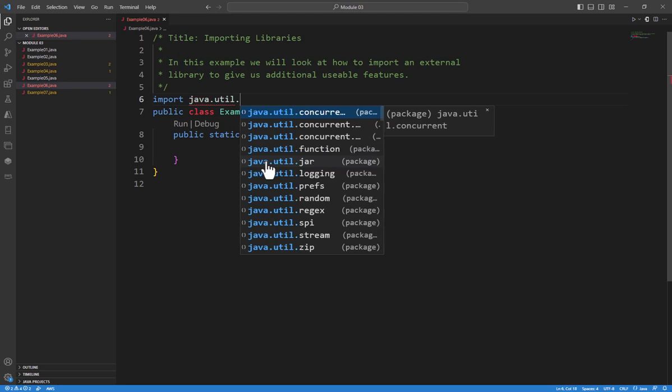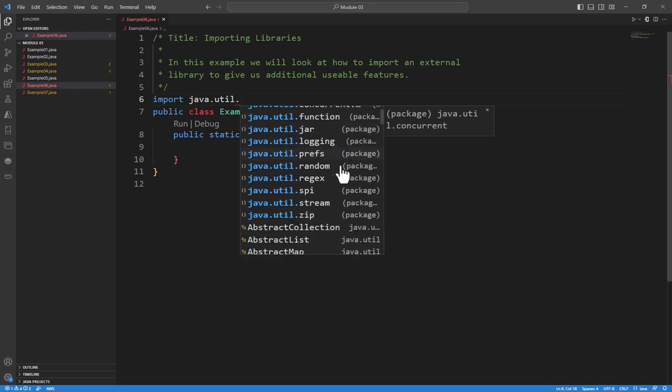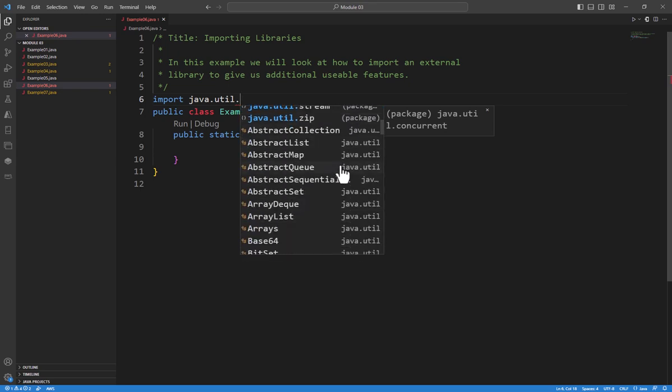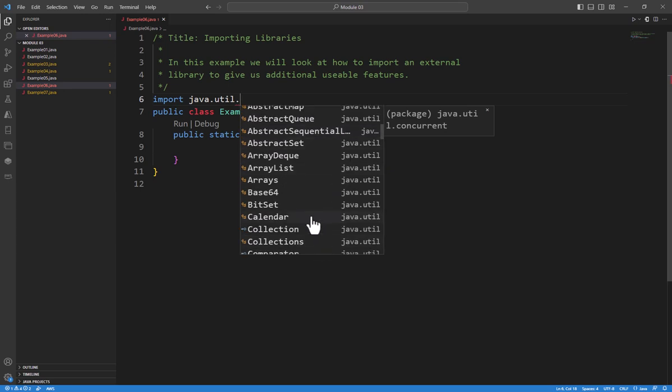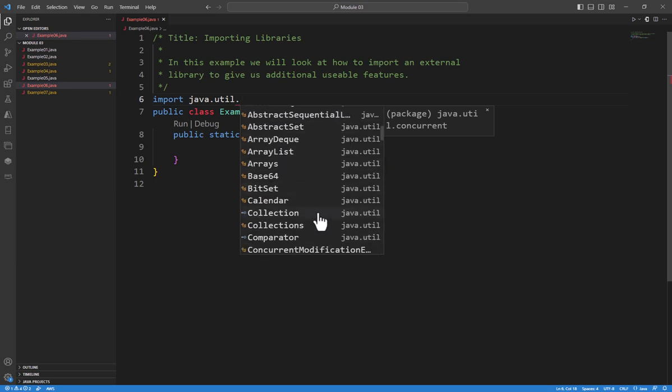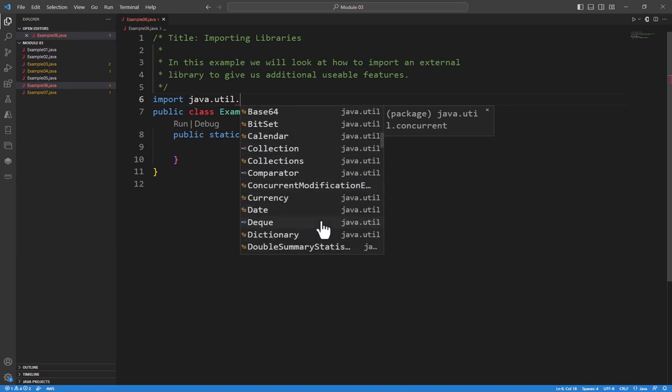Now, I can import a specific one. If you notice these here that say dot and we have concurrency and dot function and jar, those all have package off to the side, and these are like subfolders. Each time we have a dot, you can think of it kind of like a subfolder, and we'd have to import those individually. The ones that are not listed as a package off to the right are individual classes that we can import. So for example, I could import java.util.Arrays or Collection or one of these other things in here.